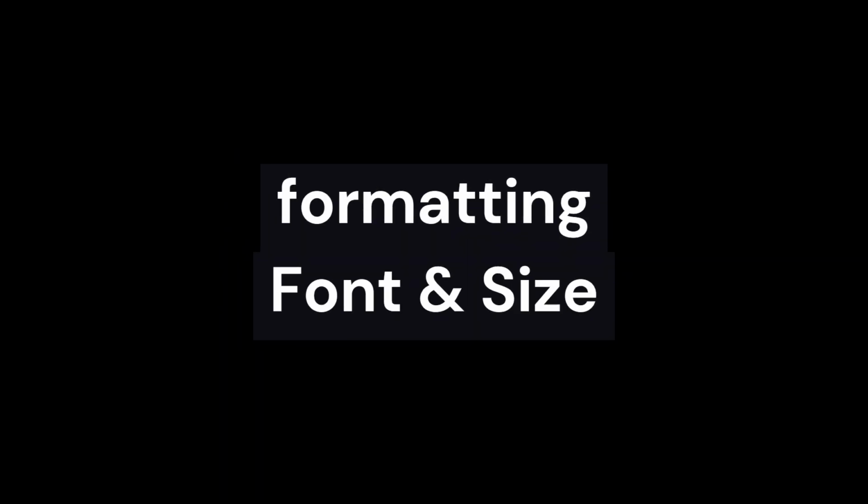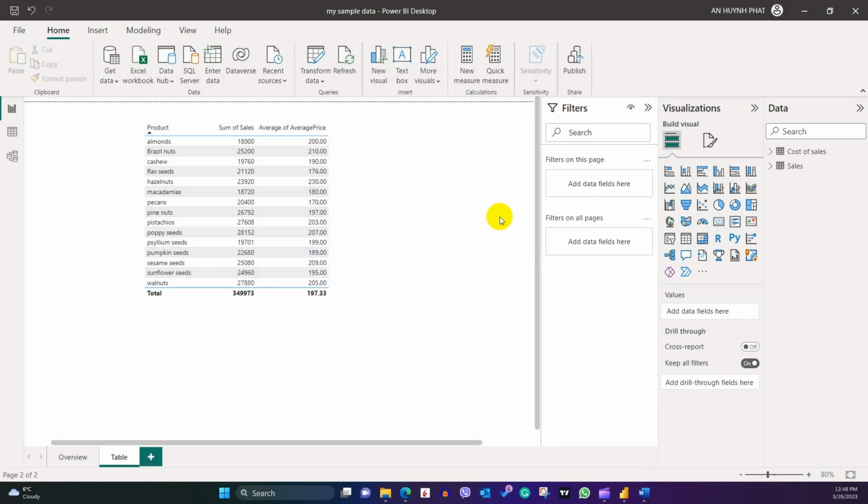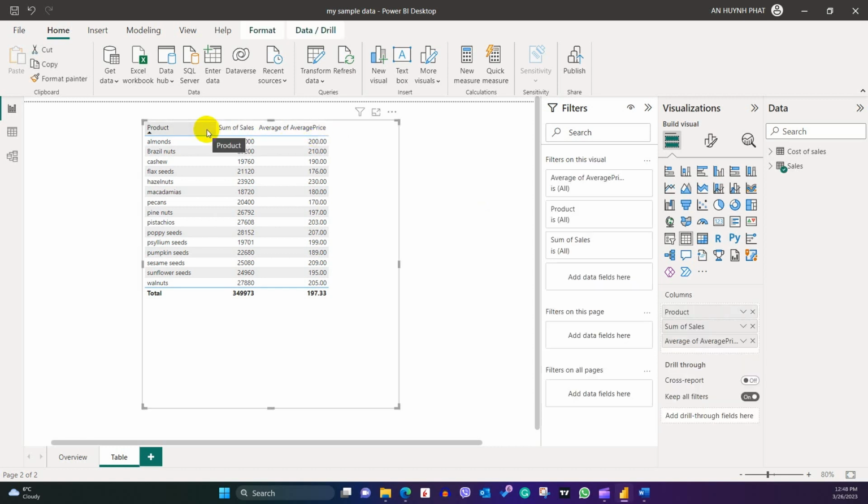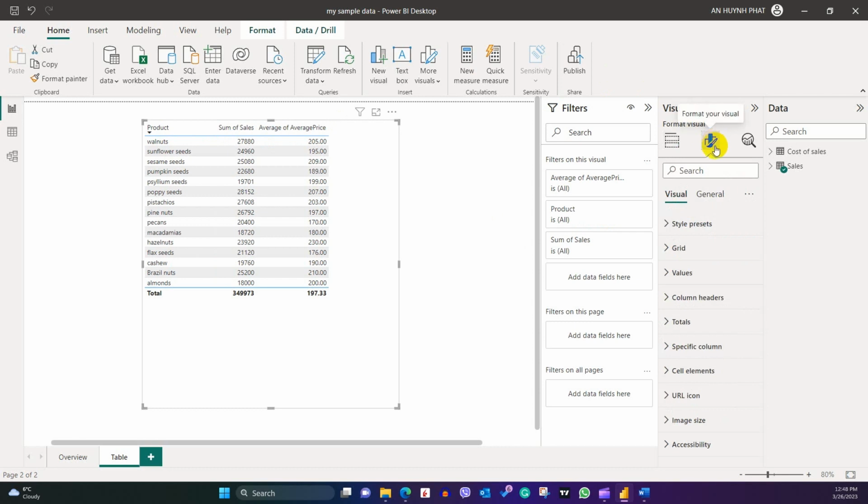Formatting font and size. The best way to learn how to change font and size in Power BI is to do it with the table. In this video, we're going to explore how to change font and size in these categories: grid, values, column headers, total, and specific column. We'll start with the grid because this will affect a value, column header, and total.